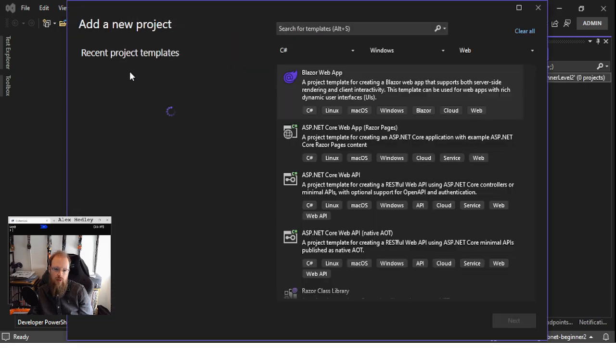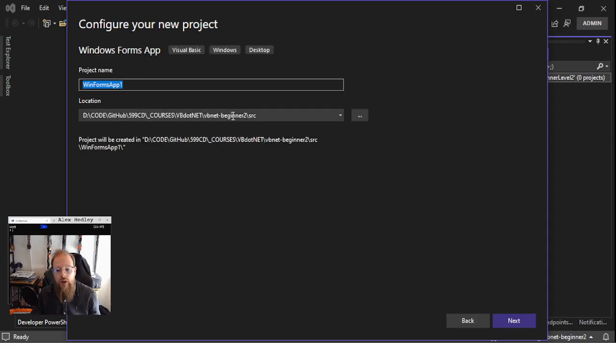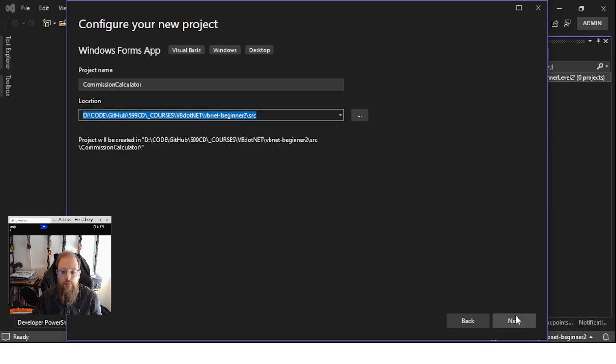In the templates, hopefully if you've gone through beginner level 1, you'll have a Windows form app in Visual Basic as a recent project template. If you haven't, just search the templates for that project type. We'll click next, we're going to call it commission calculator, and I'm just going to stick it in the same folder as the solution. Click next.